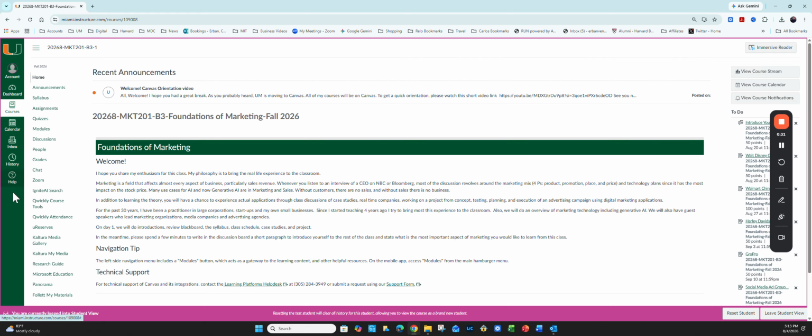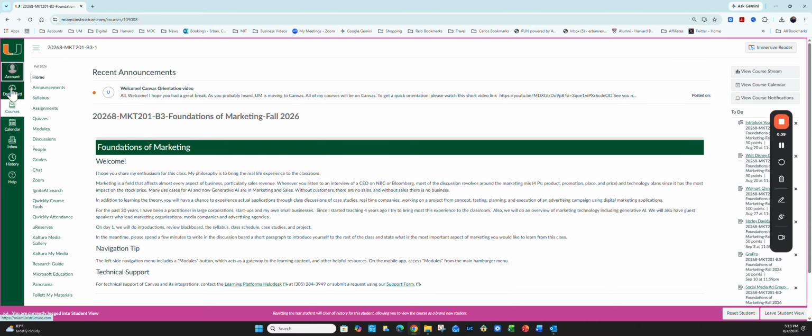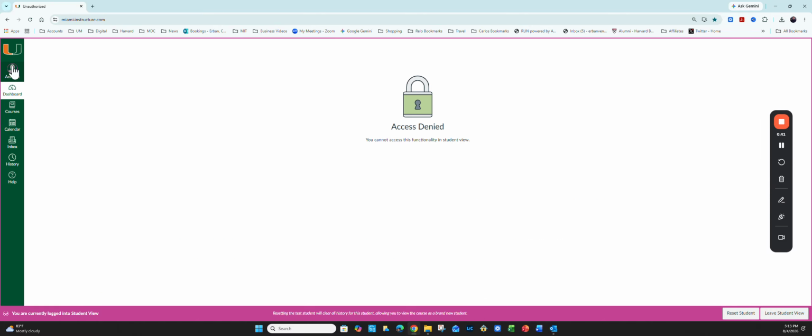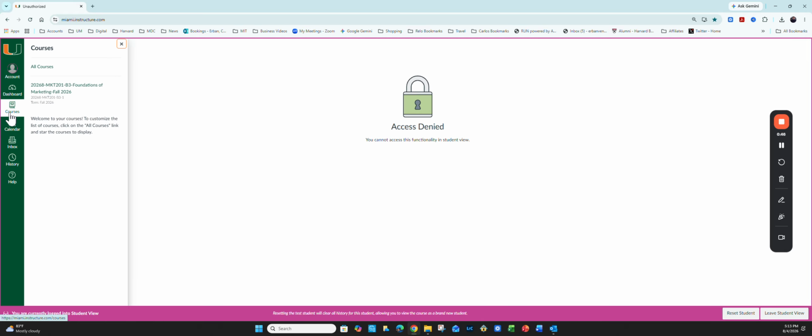So here, first, let's get familiar with what you have on the left, right? So here is your account. Then dashboard is where you have your classes. Nothing appears there, but typically that will show your classes. This is the same, courses. So it's only showing one course. Then you have this function calendar.